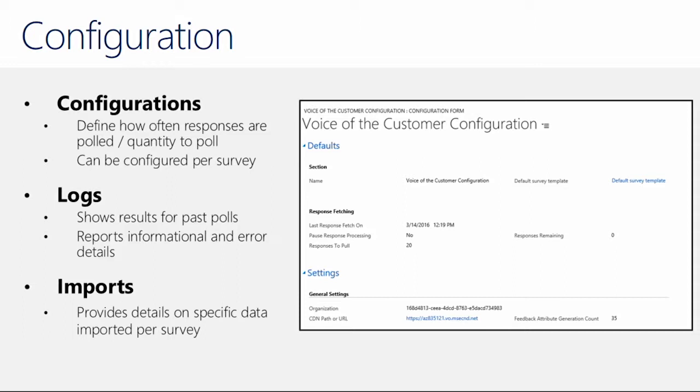And then if you have imported data or items that are coming in, this is where you get specific details in regards to the import process, in regards to what's come back from that. So what I'd like to do here is let's just hop in, we'll talk a little bit about the configuration, and then we'll give you, like I said, just the lay of the land a little bit in regards to some of the different elements that make up the voice of the customer solution.